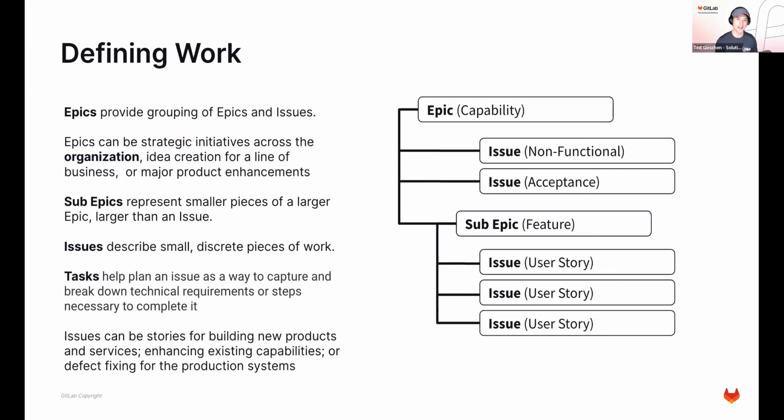Now, we also have to define our work. Similarly, there are different ways to do this within GitLab. First, we have epics. Epics group thematically similar sub-epics and issues together. They're used for strategic initiatives across organizations, idea creation for a line of business, or a major product enhancement. Sub-epics represent smaller pieces of a larger epic, similar to what we saw with subgroups and groups.